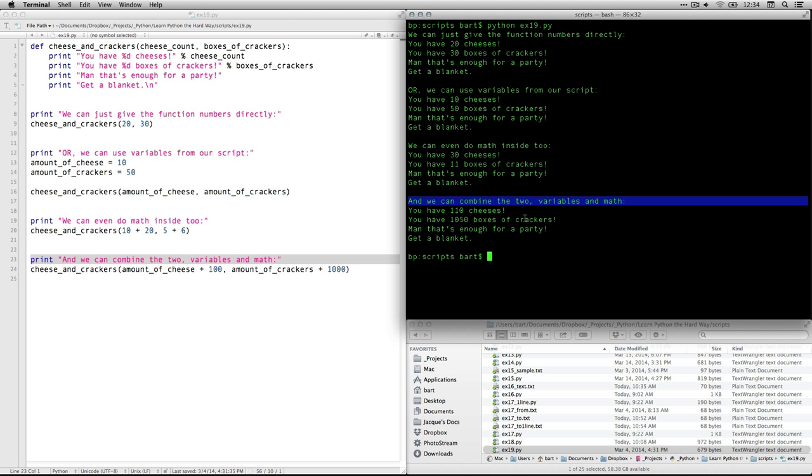Anyhow, that's all there is to it. And you're going to see that we're going to be doing this a lot, where you define a function and then there are so many different ways to fill it in, especially with variables or a combination of variables and constants.